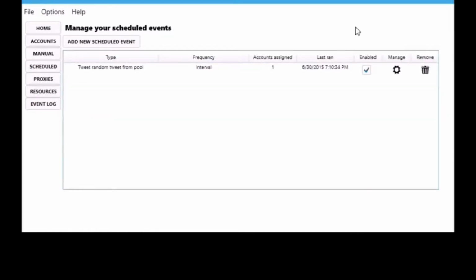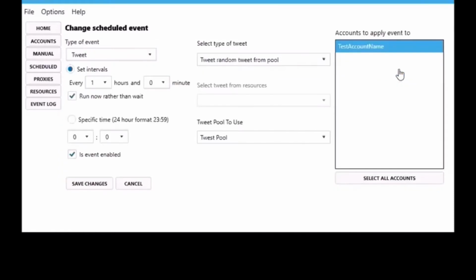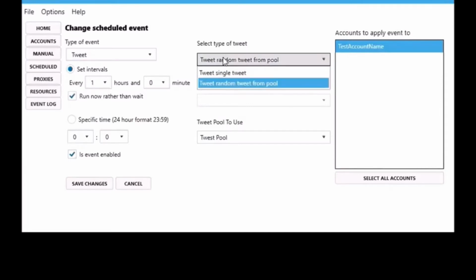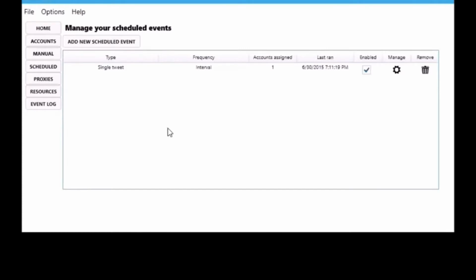Okay, so we clicked add event, and there it is in our list of scheduled events. We can disable it anytime we like, we can delete it anytime. That's when it last ran, that's how many accounts you've assigned it to, and that's whether it's an event that runs at a set time or set intervals. If you want to change it anytime, just click the change cog and make any changes you want. Change it to a single tweet, and then save it, and that will be updated.